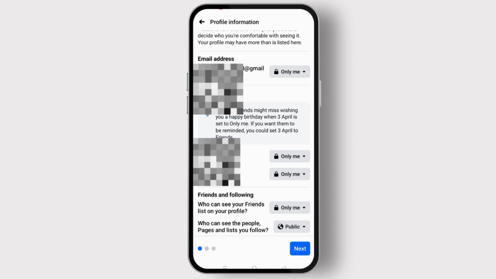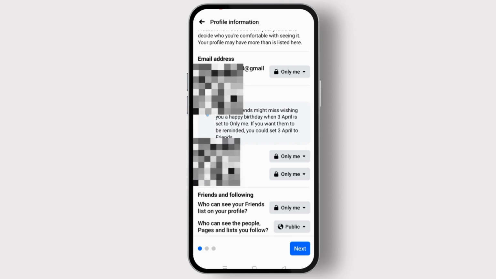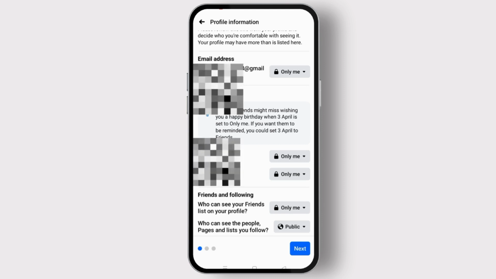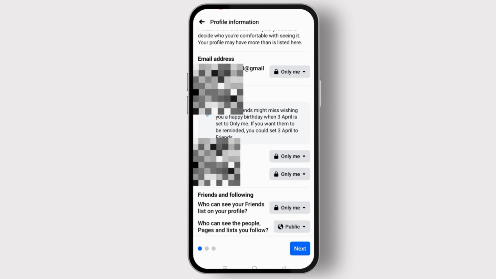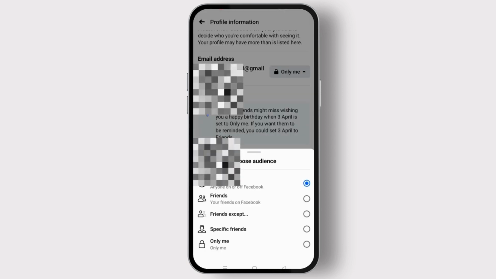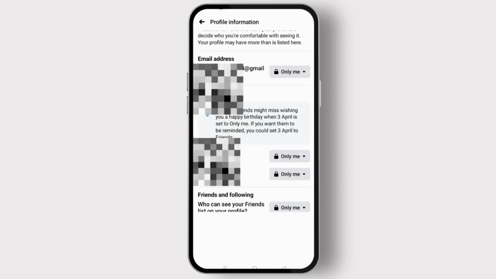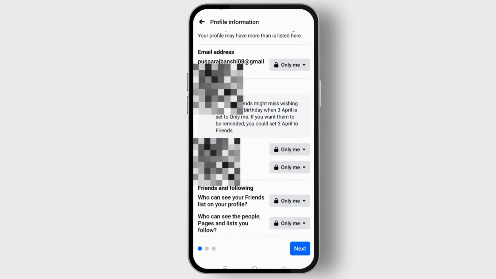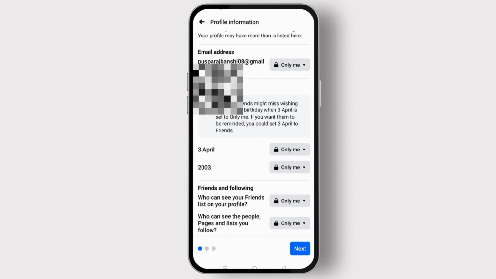Here you can see friends and following. Who can see the people, pages and lists you follow is set to public. So simply tap on the public button, and from this option you have to select only me. After you have set all the information to only me and private, you have to tap on the next button.